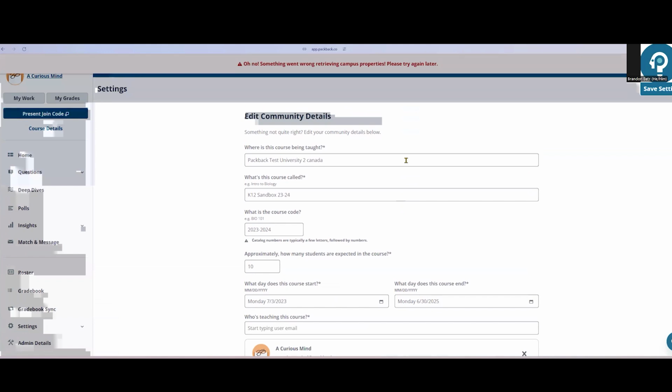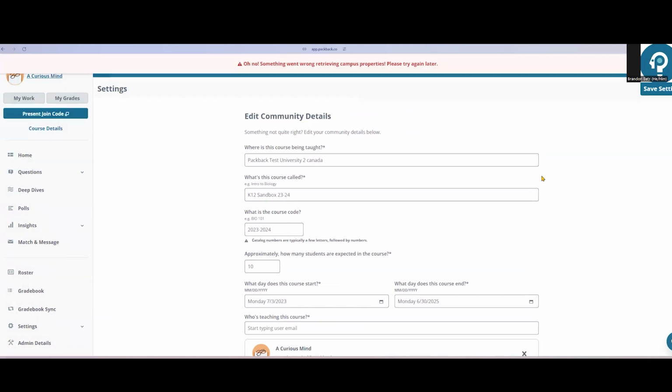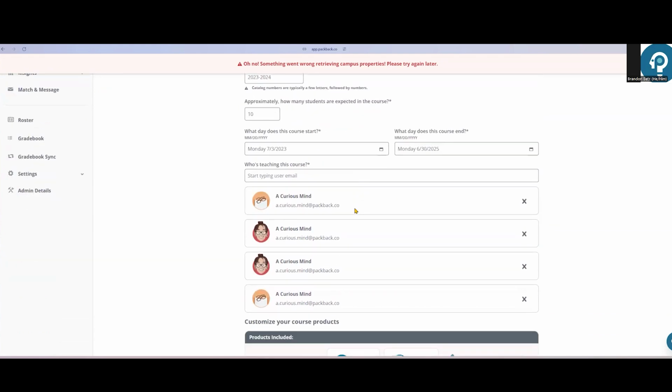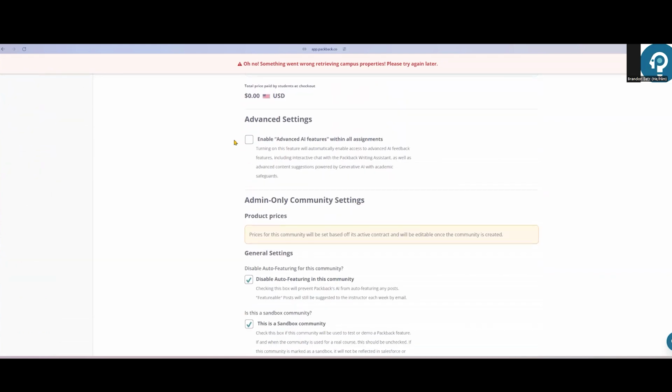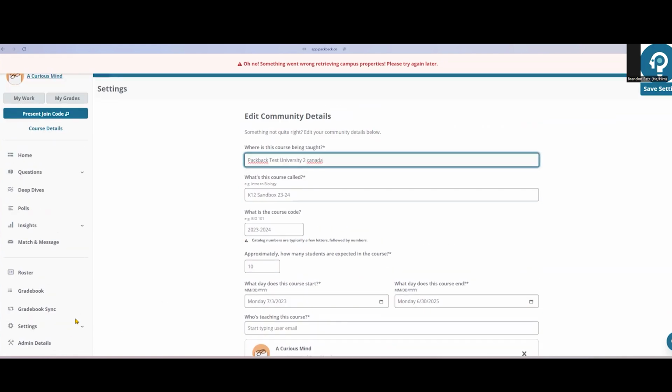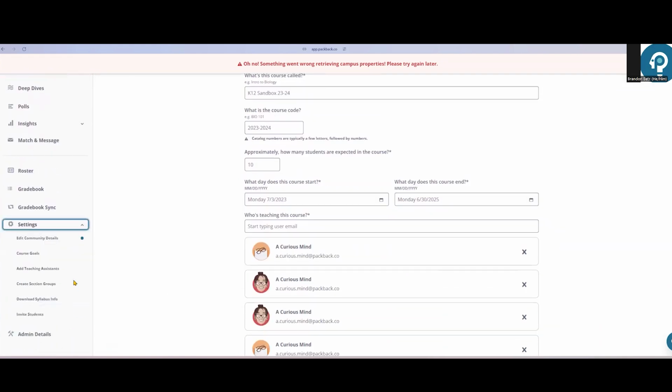Community details are set up when you initially create your Packback community, and you can change them at any time. This is where you'll find the name of your community, instructors for that community, your start date and end date, as well as whether you'd like students to have access to the chat feature or advanced AI features within your assignments. These settings can be changed and adjusted whenever necessary. You have full control over those.